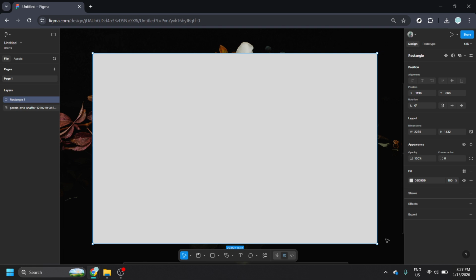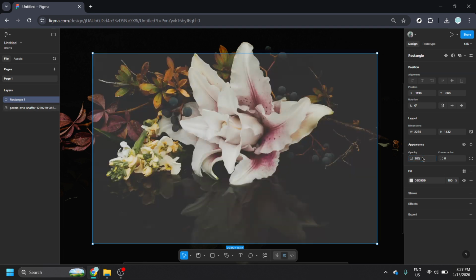With the shape selected, reduce its opacity to 40% in the right-hand panel. This transparency helps the blur blend into the design instead of looking heavy or opaque. It's a simple adjustment that instantly makes the effect feel more refined.